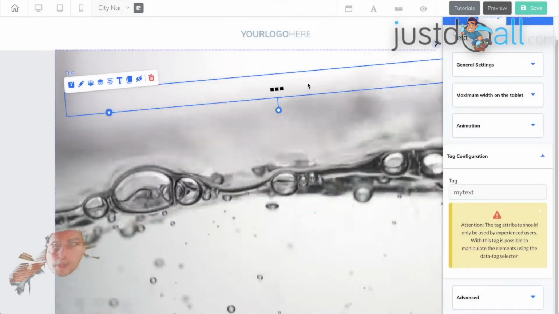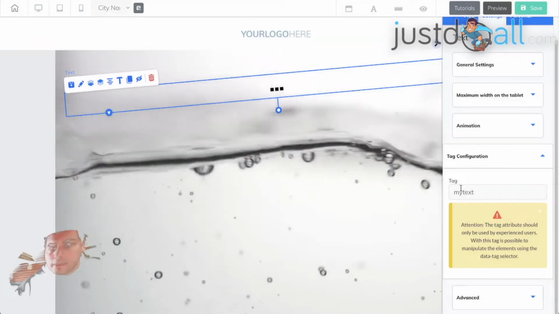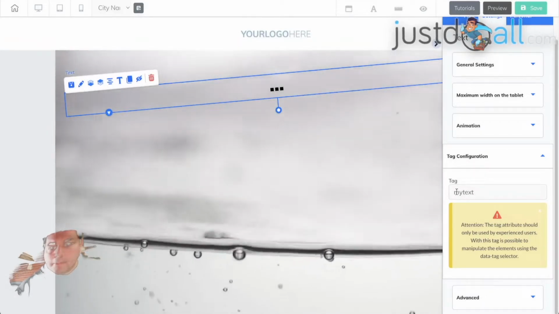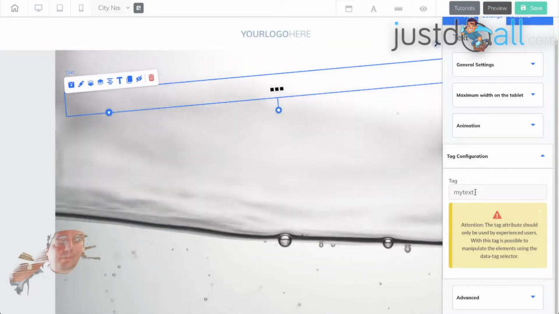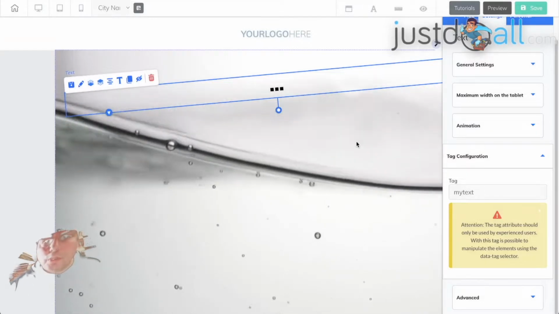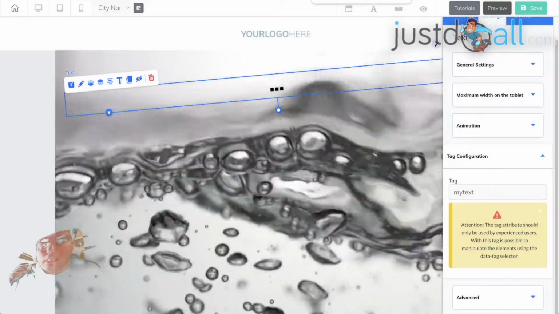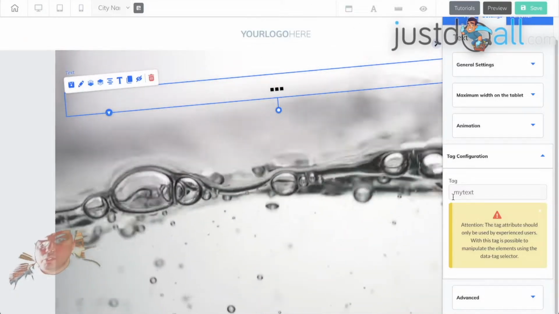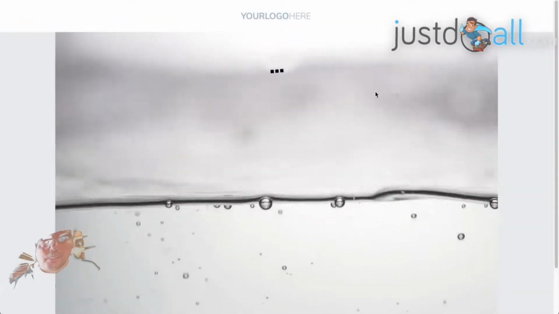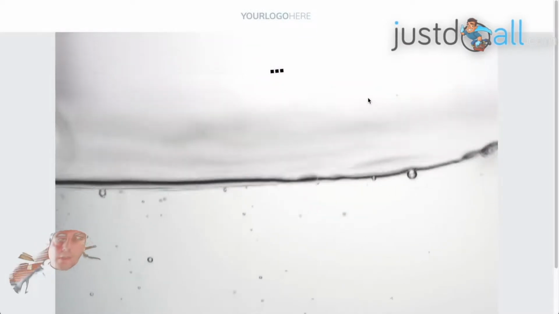So when you select an element, you go to tag configuration, you put a name. So I put my text. And I will show you how this page looks actually at the moment. I have done nothing except put a name. So what happens when we look at it in a browser?